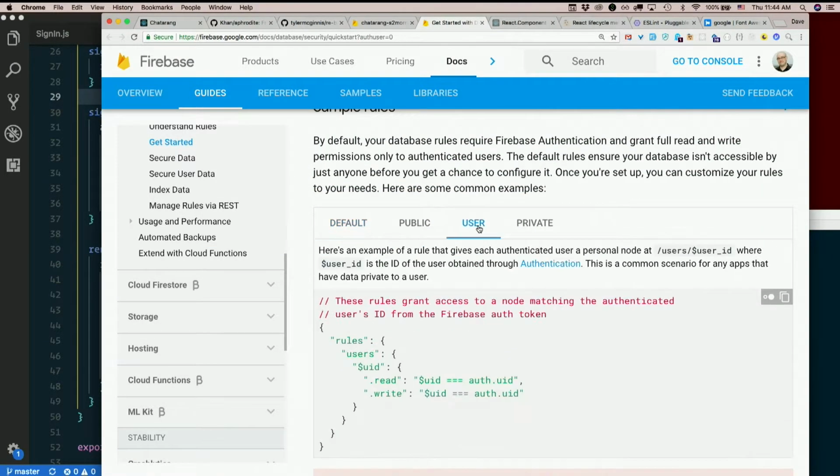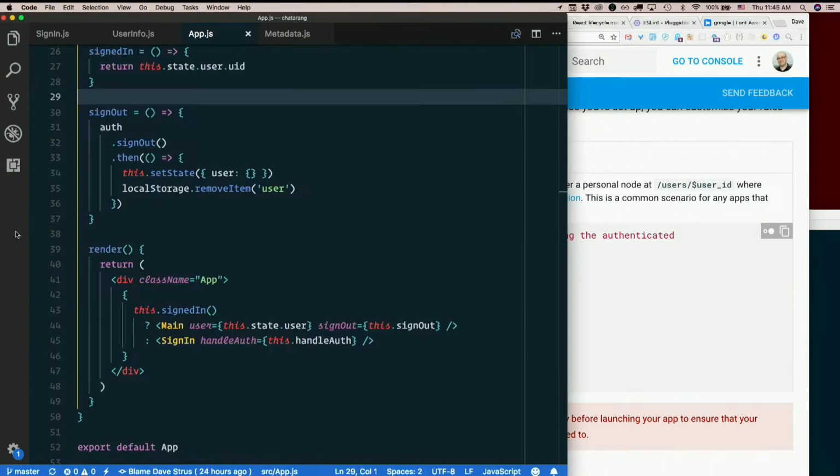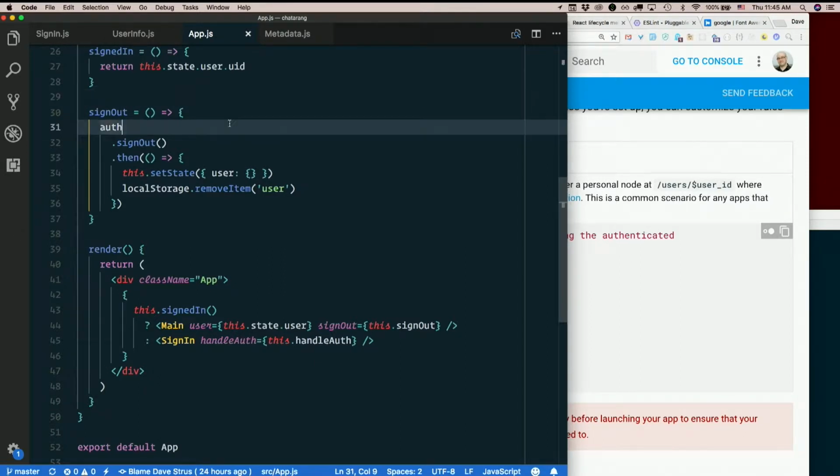So the user sample rules it gave. So this would be like if I only wanted to be able to read. Okay, so have an endpoint that matches my UID. So if, for example, we're not really going to, this is not going to be a long-term thing. We're not really doing this. But just to show you how this works.